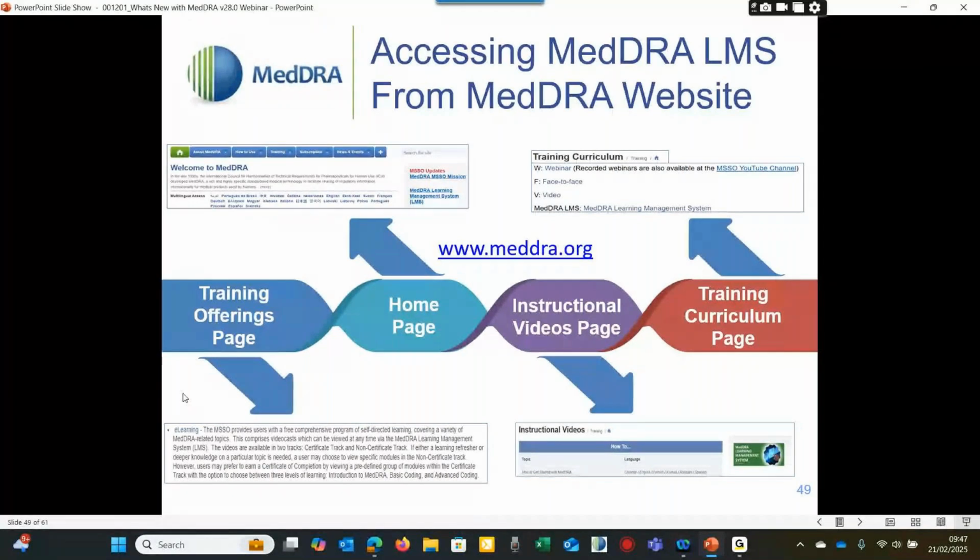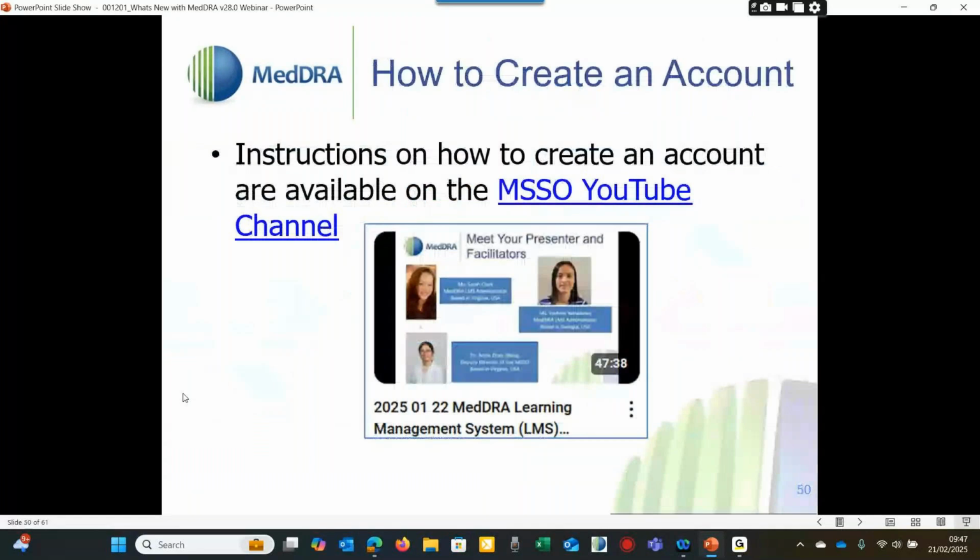And then the e-learning training offerings page, a comprehensive program of self-directed learning. Under the training page, the link is there as well. So two places: within the training section, the home page, and the training curriculum page. There we are. We've got a bit of animation there showing you where the links actually are on those pages.